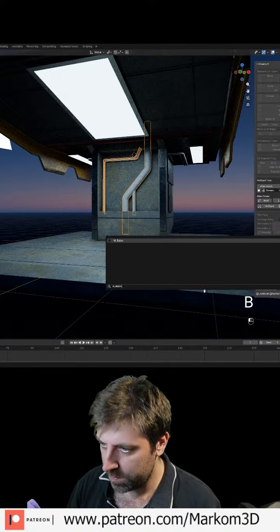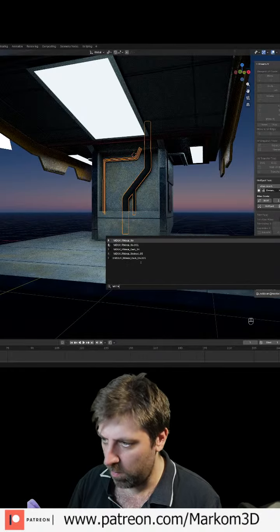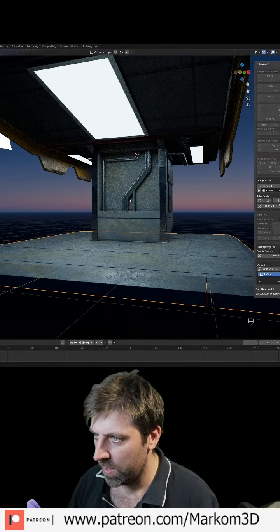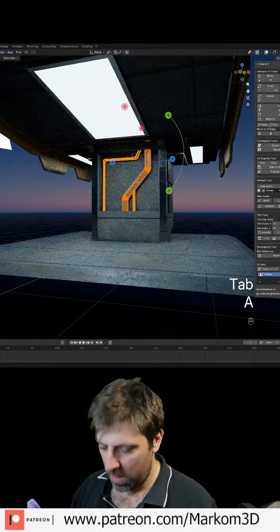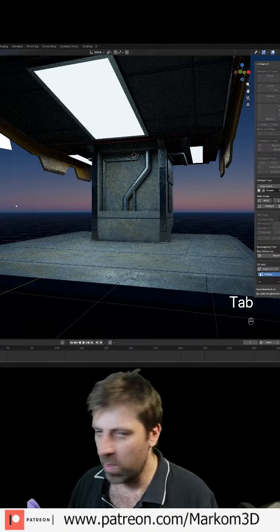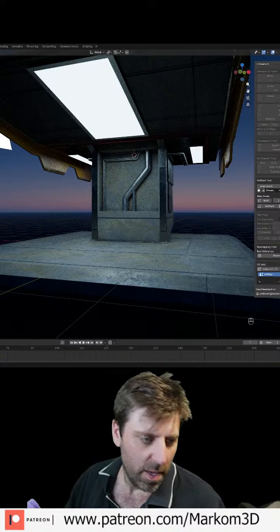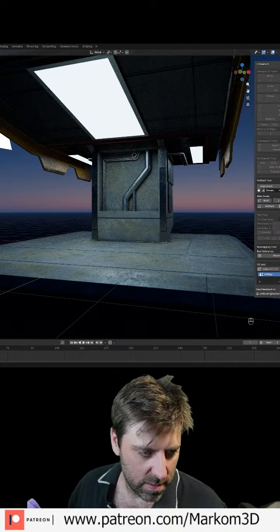Rubber. Nah. Metal. Just do that for now. Smart UV project. Whatever. No worries. What are we looking at?